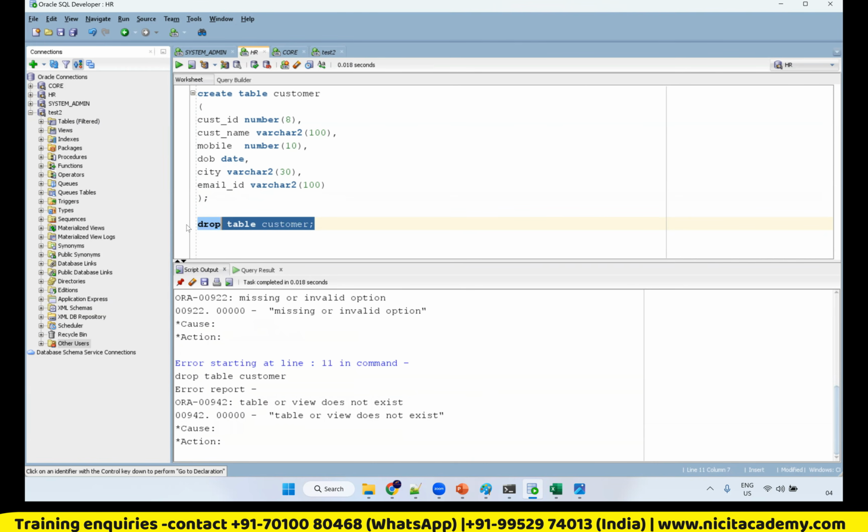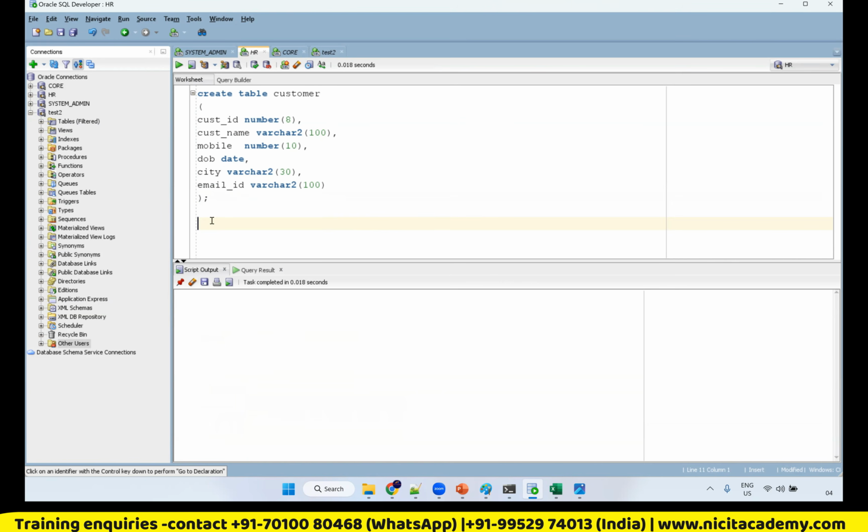Since I have executed one more time, I'm getting this error: table or view does not exist, right? Okay, no issue. So you can remove this. Assume this is the very first time I'm going to create the table customer. So keep the cursor anywhere in the syntax. Just Control Enter. One table has been created, right? The table has been created.